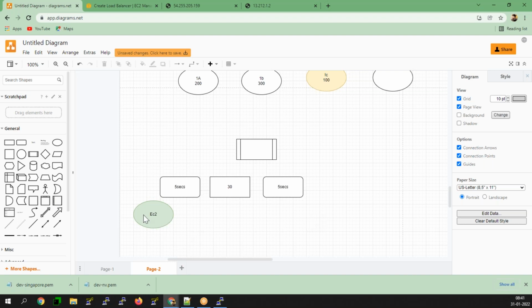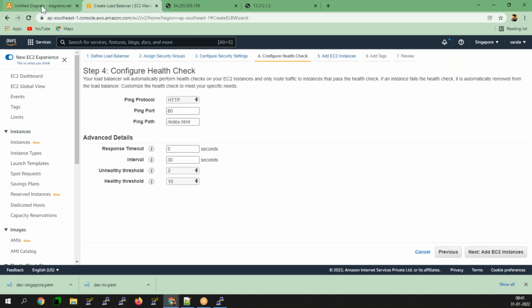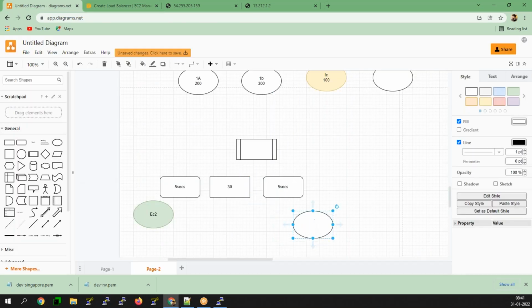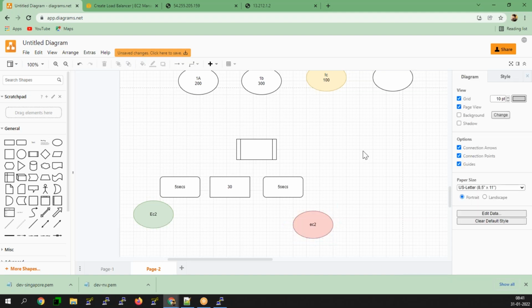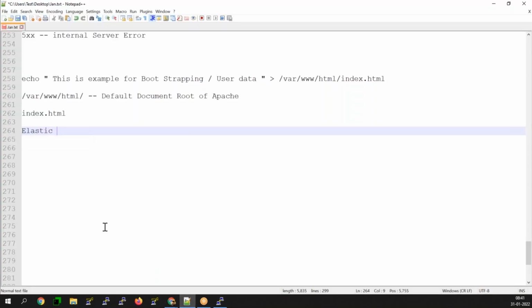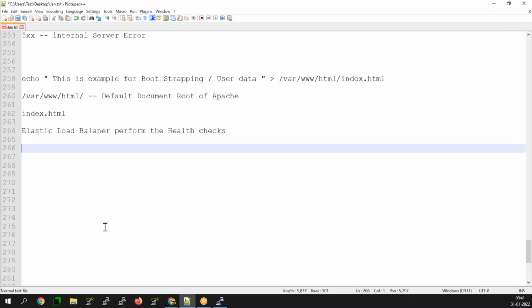Now if it fails these health checks, it will automatically consider the respective EC2 instance to be in an unhealthy status, and it will not send traffic to the unhealthy instances. The elastic load balancer performs the health checks.